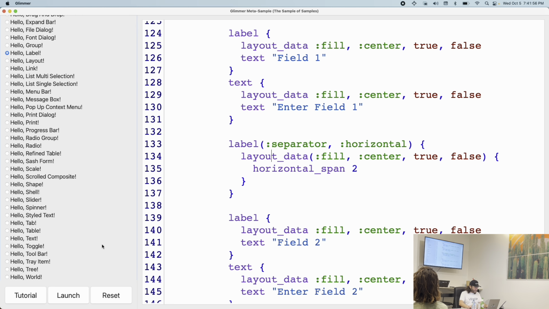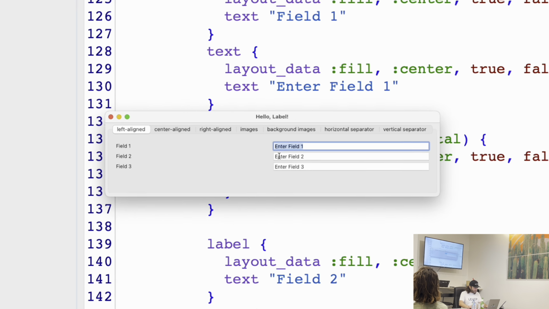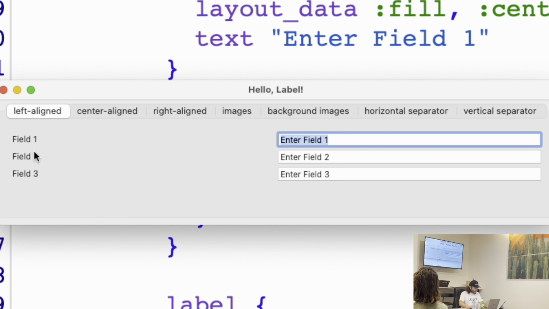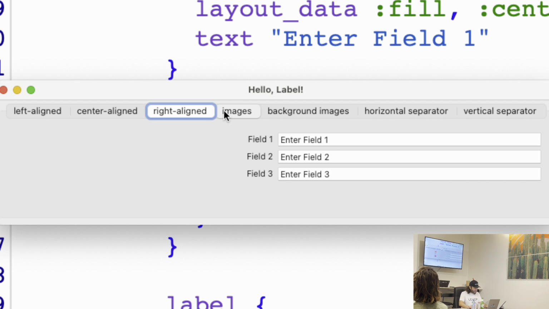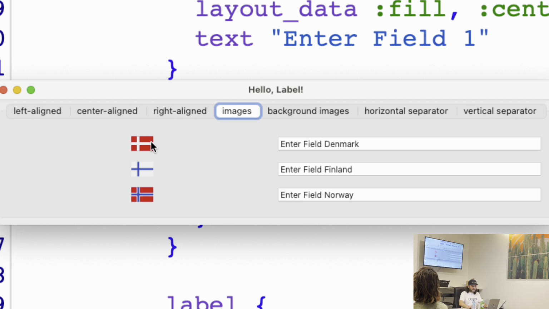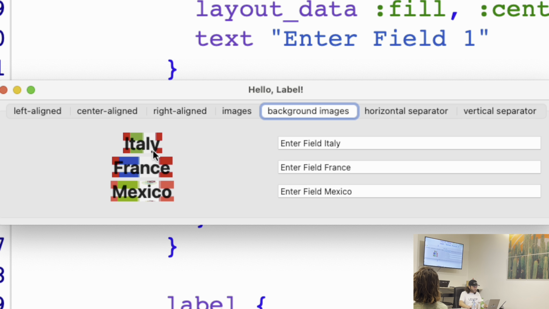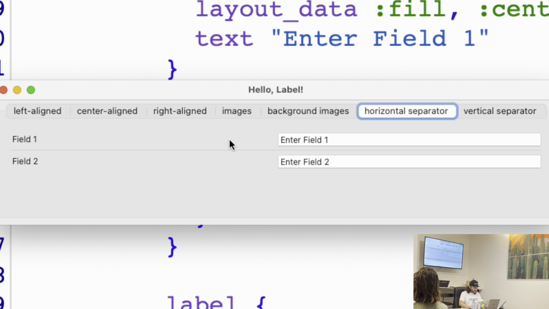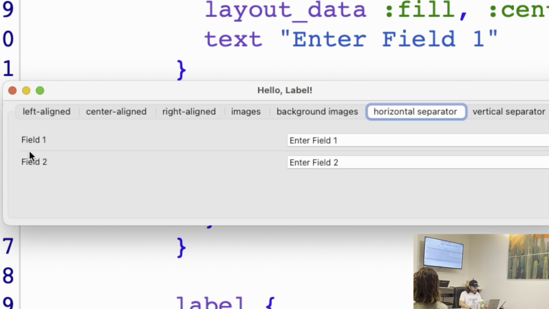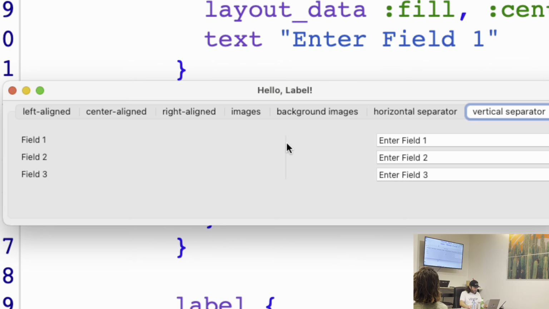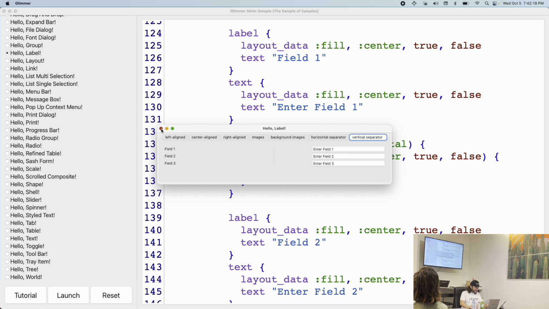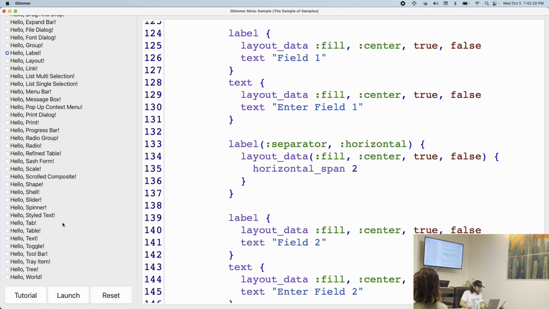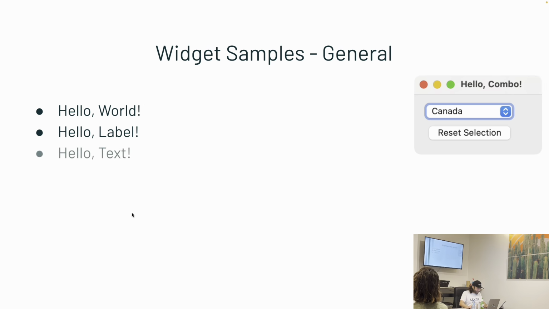Let's start looking at how it looks. These are labels that are left aligned, center aligned, right aligned, images only with no text, and background images with text on top of it. There are horizontal labels and a horizontal separator. This separator is a form of a label. And then there's a vertical separator, which is this one. That's pretty much it. Right now, I'm just giving you a quick overview of all the available widgets. So let's go next. Text.